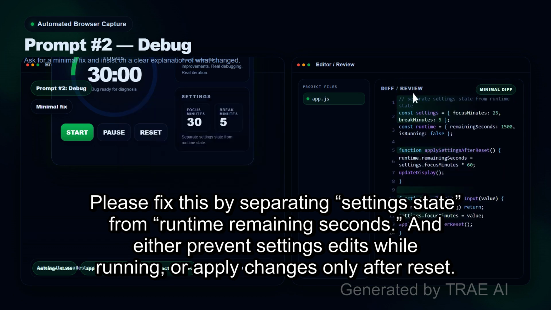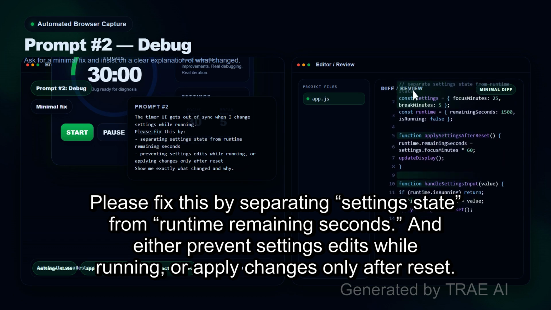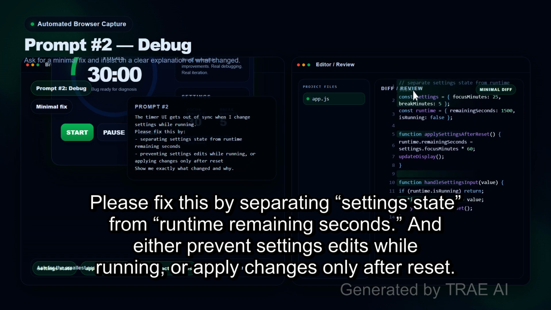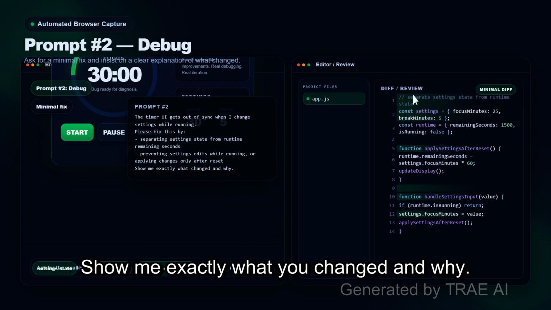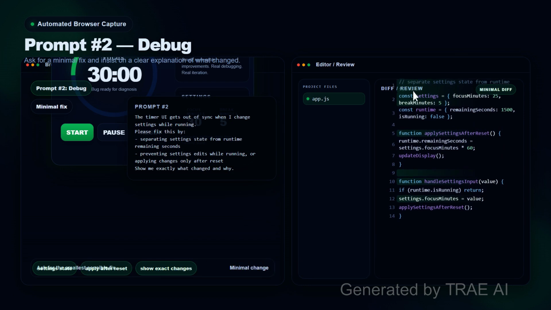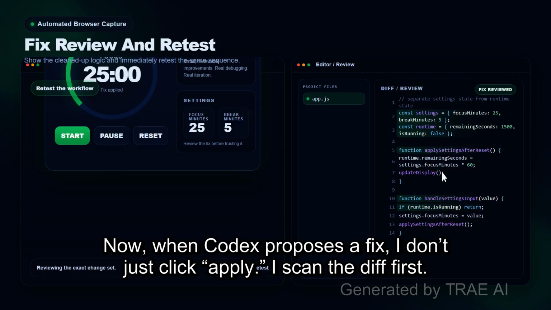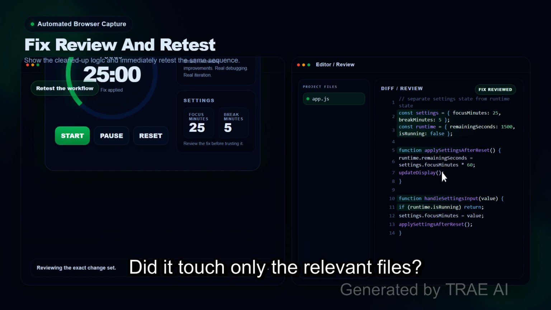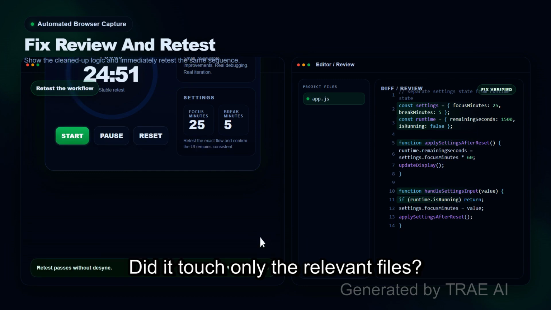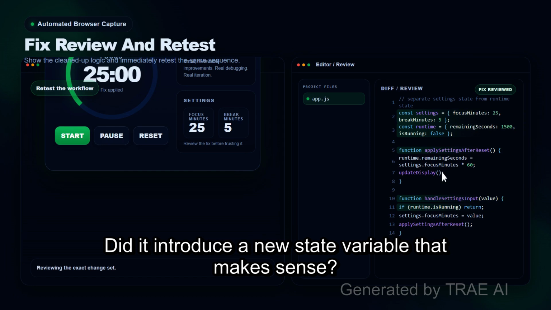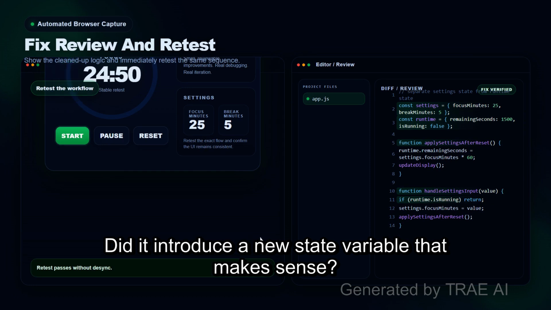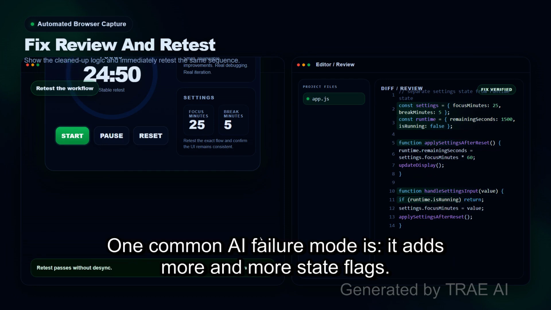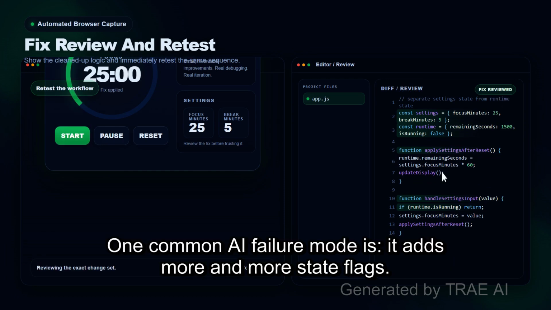Now, when Codex proposes a fix, I don't just click apply. I scan the diff first. Did it touch only the relevant files? Did it introduce a new state variable that makes sense? And does it reduce confusion, or add more? One common AI failure mode is, it adds more and more state flags. Like, is running, is paused, has started, should reset, and so on. That's a smell. We want a minimal state model.